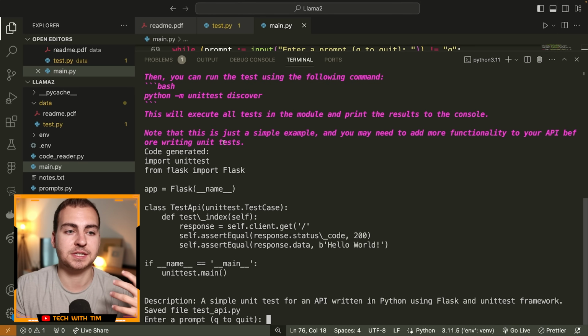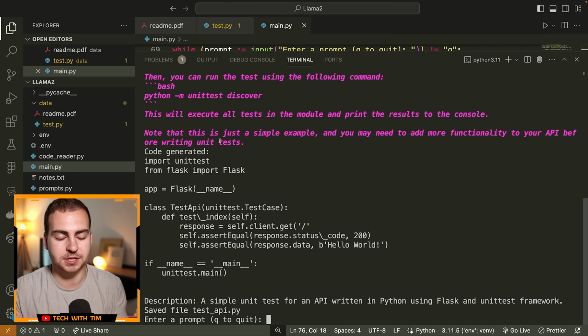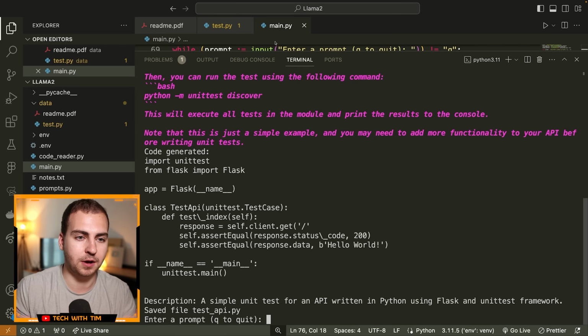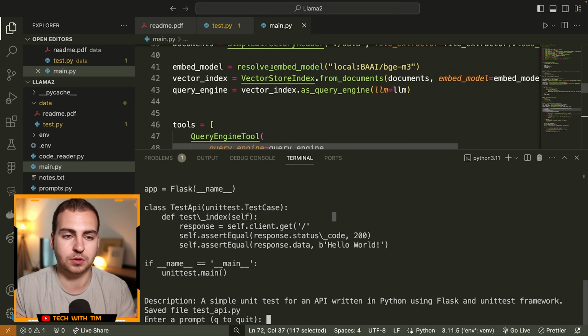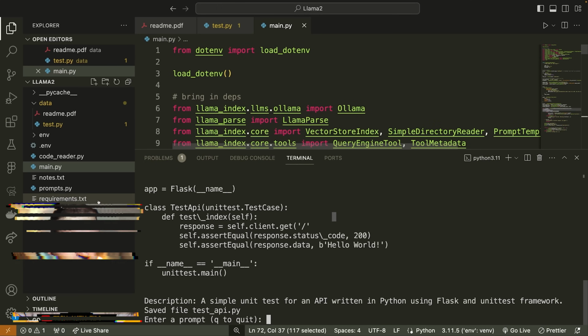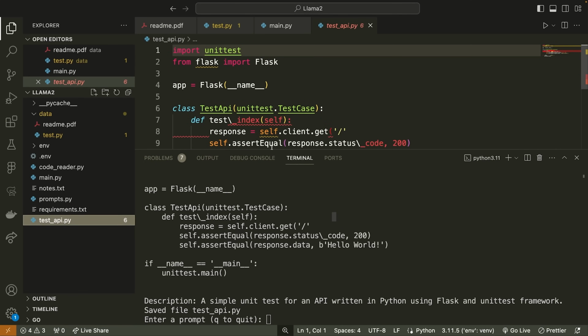Now it doesn't always give us the best result because we are running these models locally, and I don't have a supercomputer here, so I can't run the best possible models, but it's showing you what's possible, and obviously all of this is free. You don't need to pay for anything because we're running it locally using all open source models. So what this did here is generate this test API file.